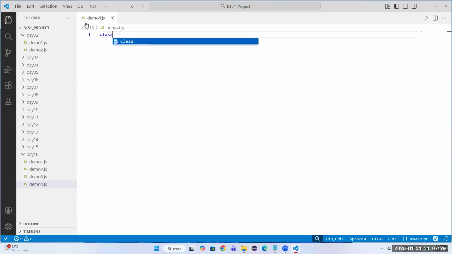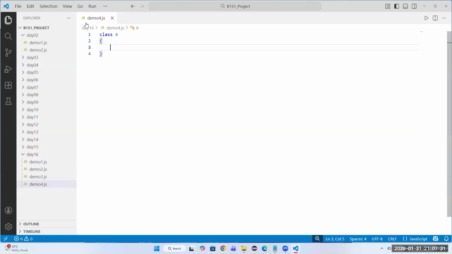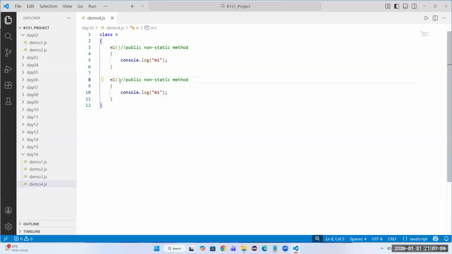code.js, class A. I'll just create one method m1, console.log. What is m1 now? Please tell me. Public non-static method. Very good.